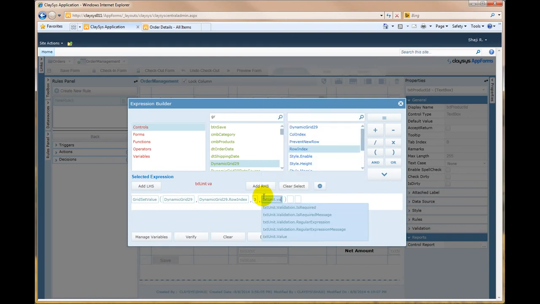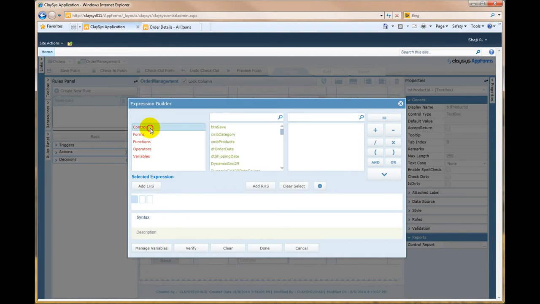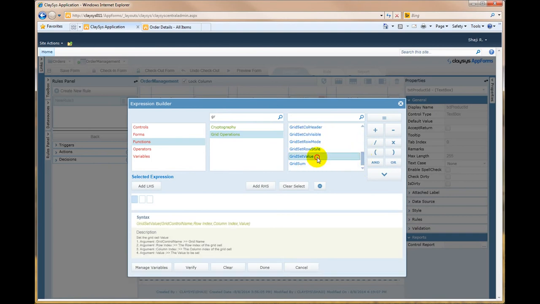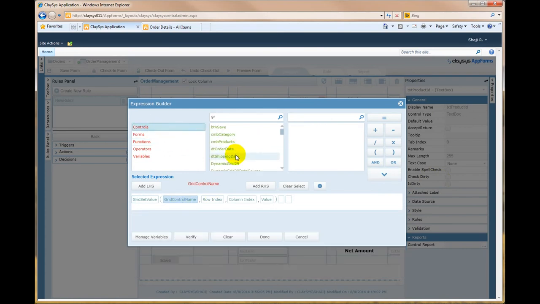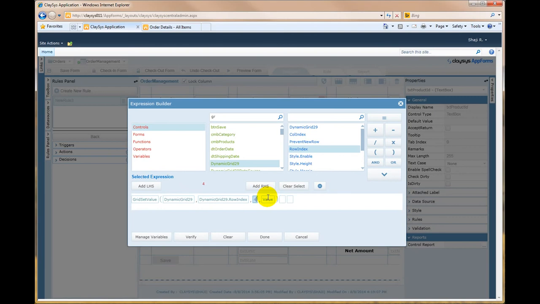I will add the grid name, pass the current row index of the grid as the second parameter, third column for the quantity per unit, and fourth column for the rate. The value will be from the text boxes txtUnit and txtRate. Similarly, I will add the action for the rate.